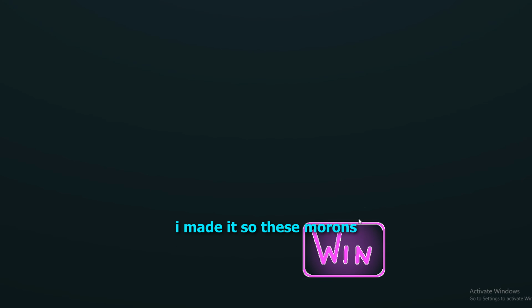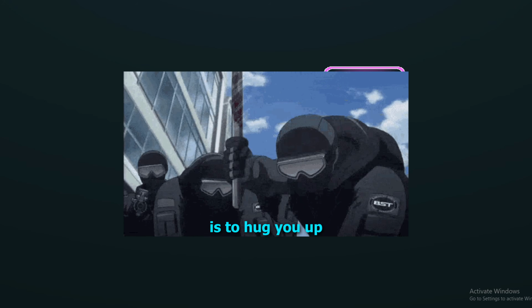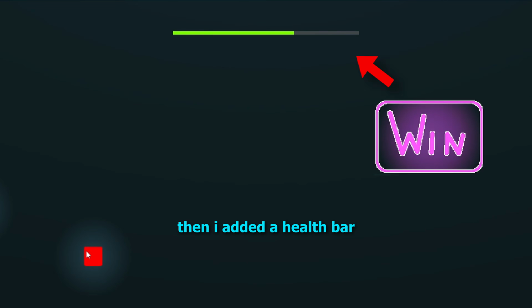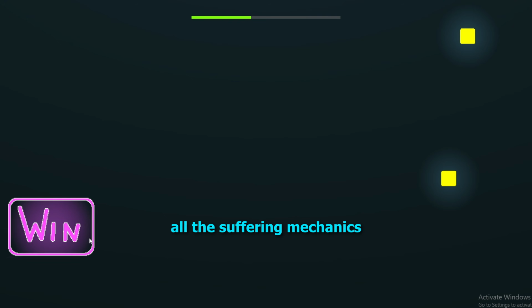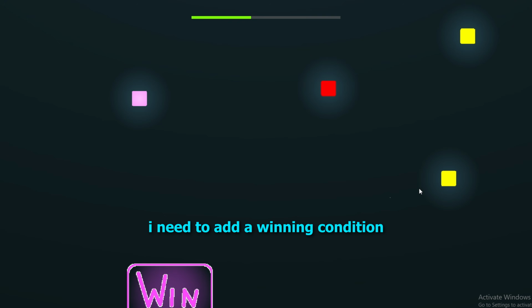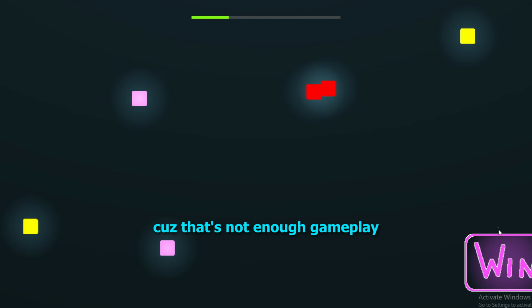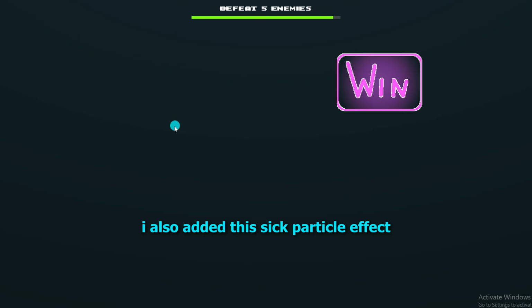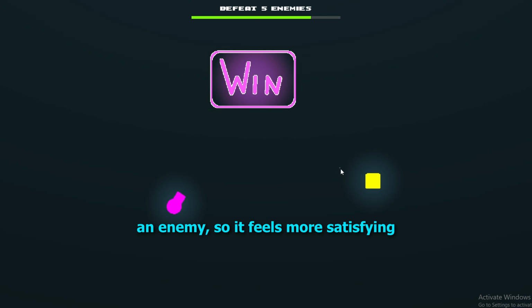I made it so these morons spawn randomly across the map, and their sole purpose is to beat you up. After that, I added this sad excuse of a game menu. Then I added a health bar so you can feel the beatings better. Now that I have established all the suffering mechanics, I need to add a winning condition, other than touching the corner, because that's not enough gameplay. For now, it's just gonna be defeating a certain number of enemies. I also added this sick particle effect for when you touch an enemy, so it feels more satisfying.